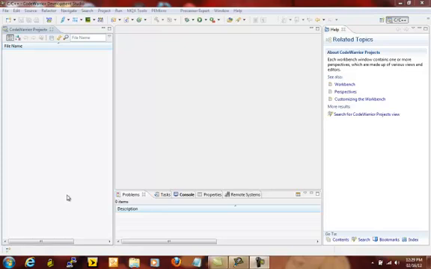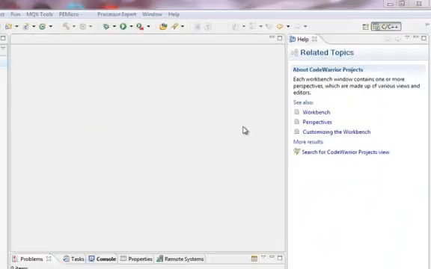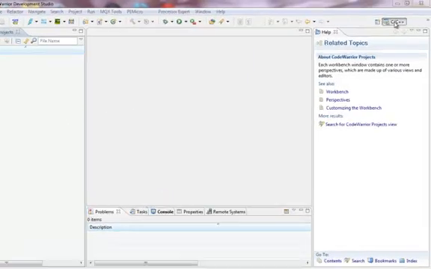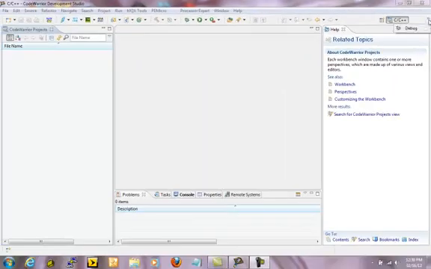Okay, so let's now try a new project. First, we have a blank default perspective. The perspectives are shown up here in the corners. Perspectives are simply organizations of various windows. So in this case, today we have a C and C++ perspective, and there is also a debug perspective that we switch to whenever we're debugging.